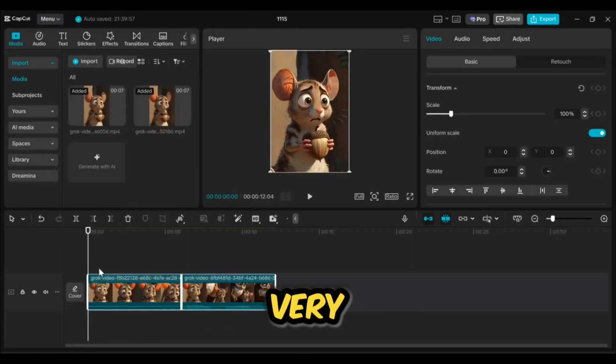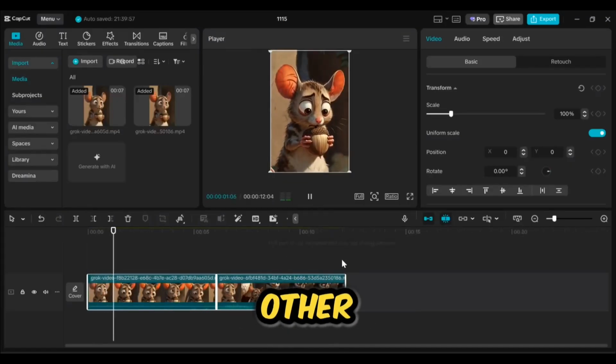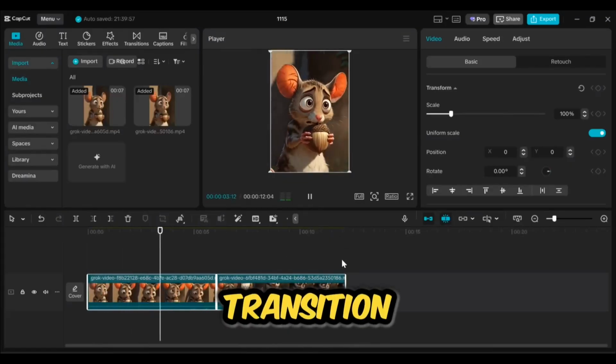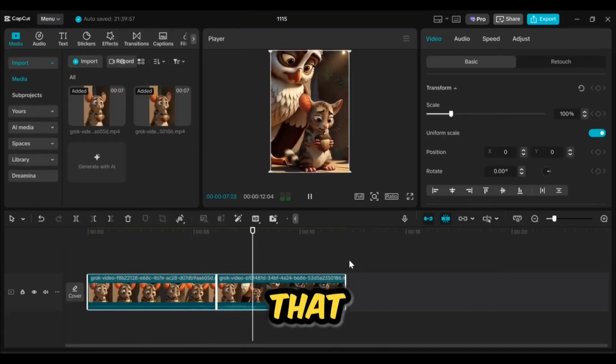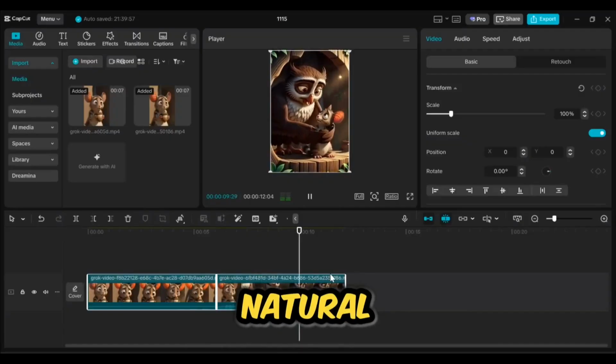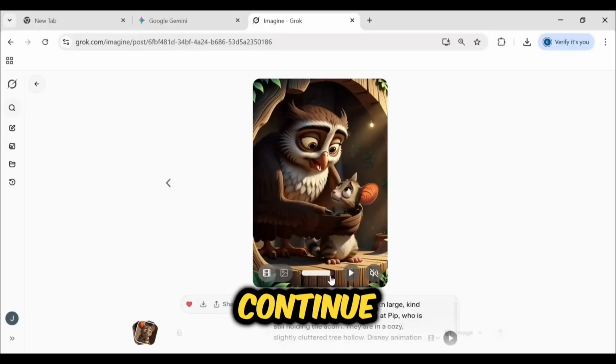You need to watch very closely how these two frames, these visuals, interact with each other and how a natural transition is formed between them. Check this out right now. Did you see that? It looks completely natural, as if it's one continuous shot. Now, we just continue this chain.